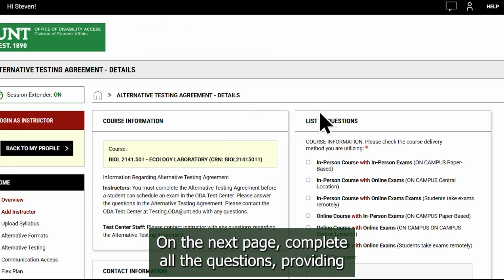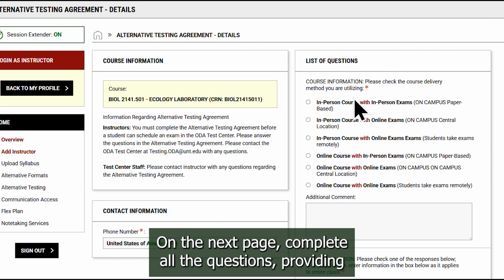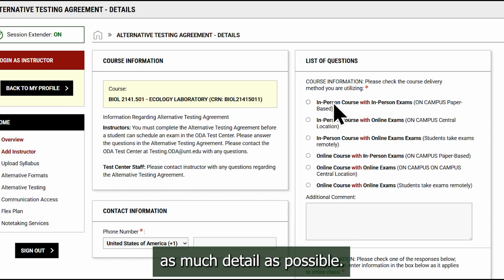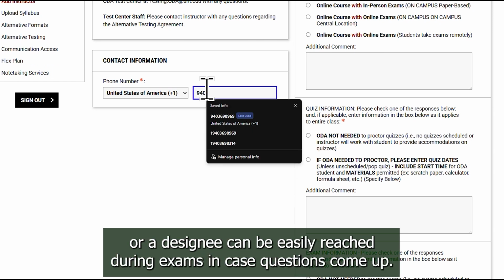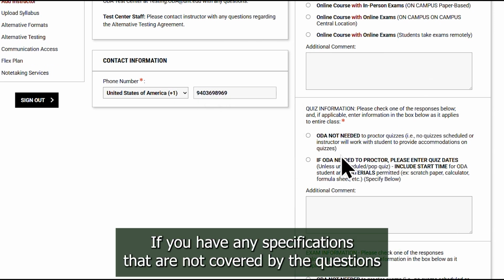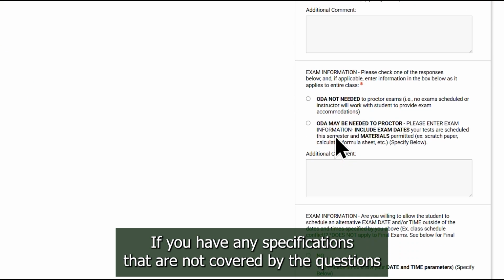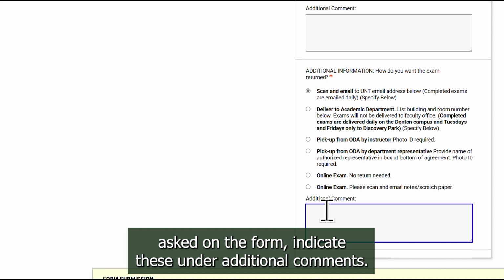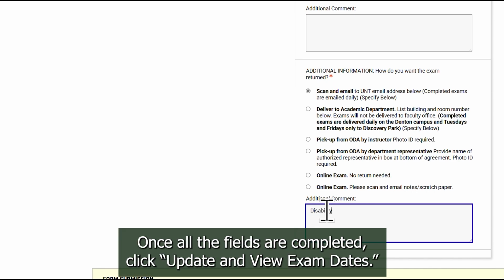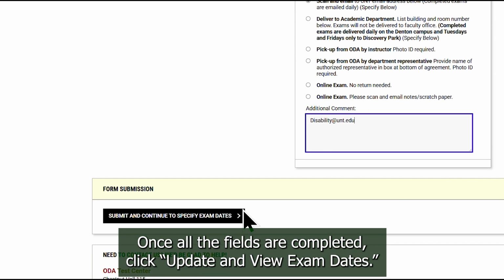On the next page, complete all the questions, providing as much detail as possible. Be sure to provide a contact method where you, a TA, or a designee can be easily reached during exams in case questions come up. If you have any specifications that are not covered by the questions asked on the form, indicate these under additional comments. Once all the fields are completed, click Update and view exam dates.